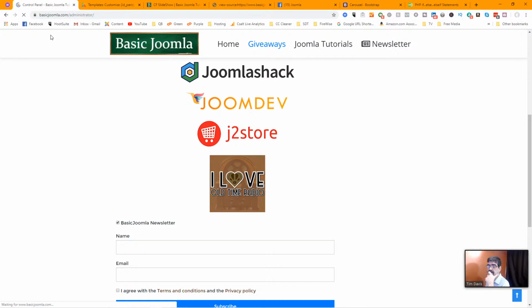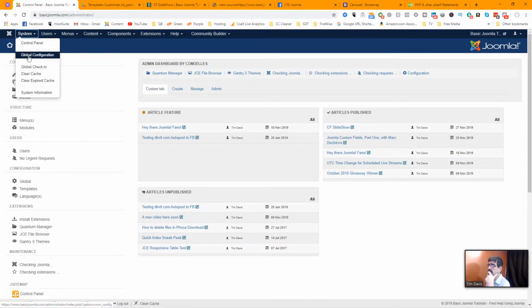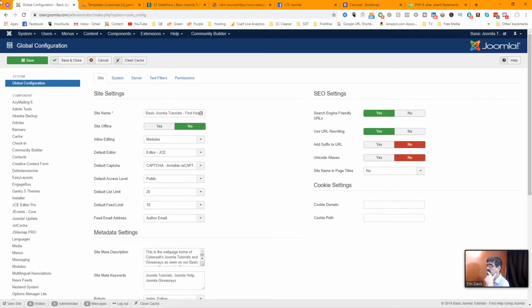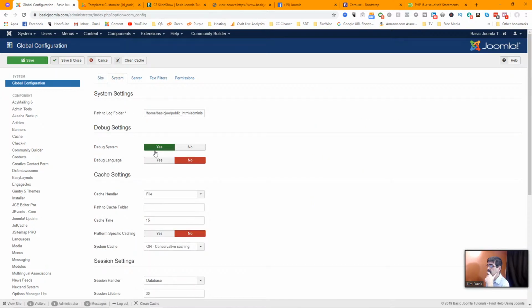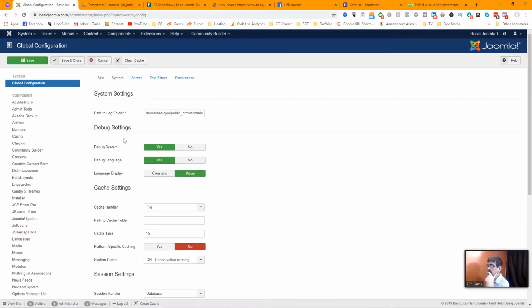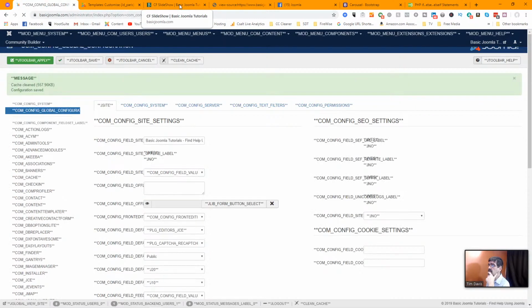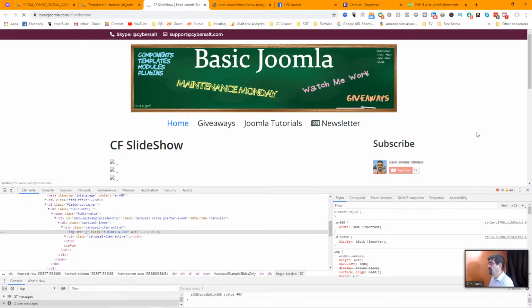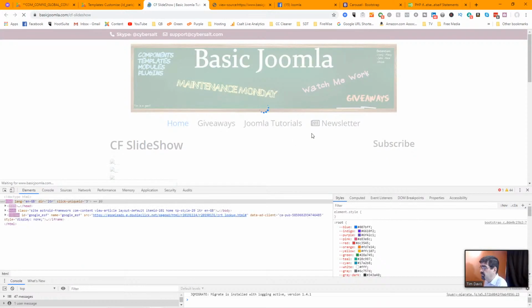Okay, let's try this here. System, global configuration, system, display value. Let's try this. Woohoo. Let's do it on my live site.